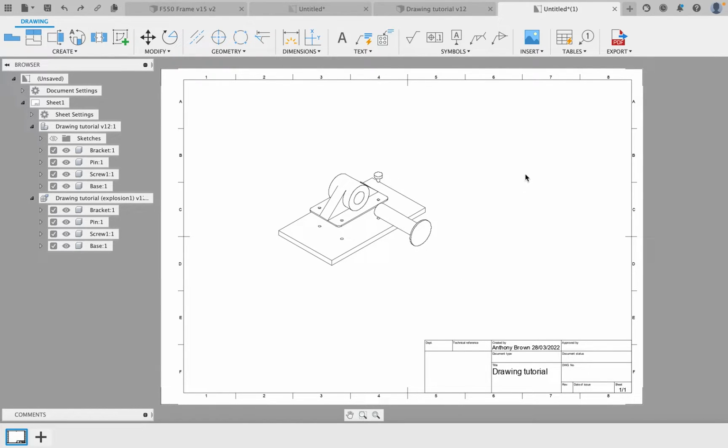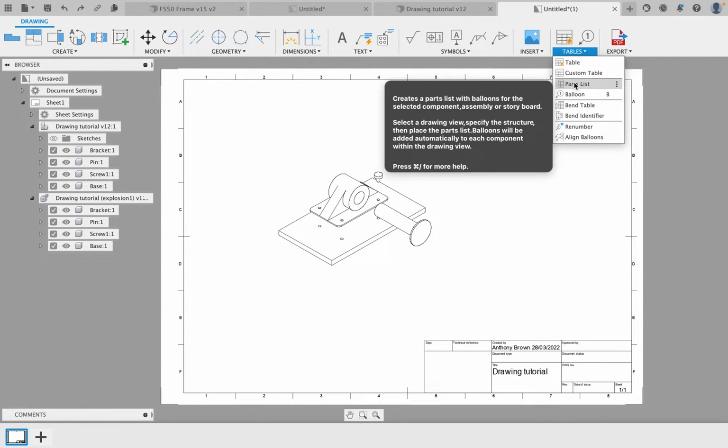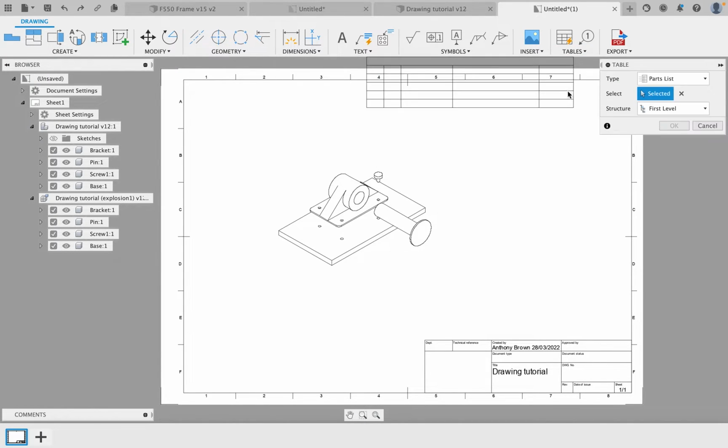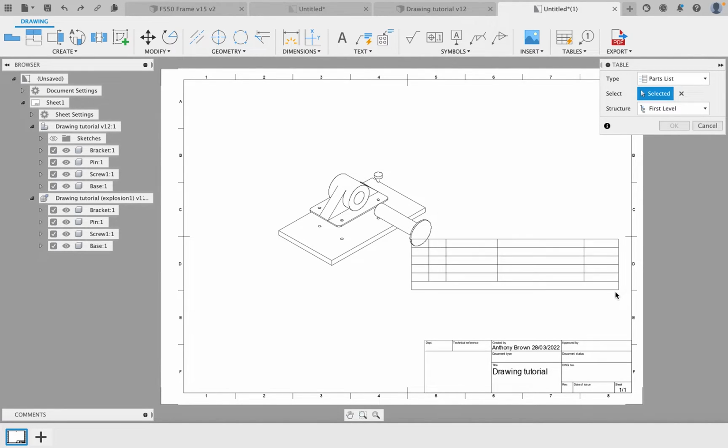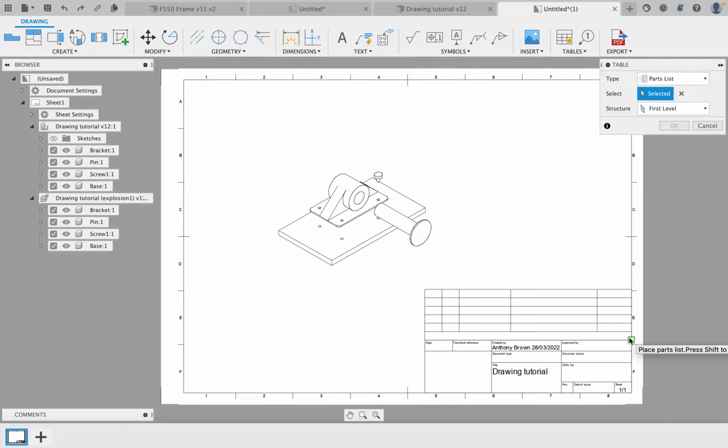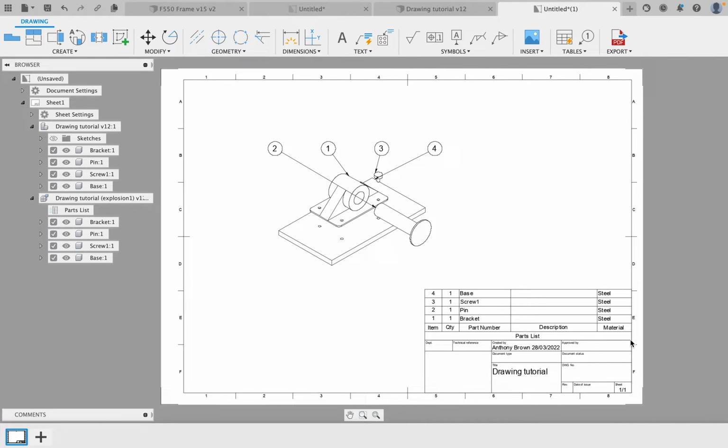The first thing you need to do is move to the top right where you have tables. You can expand it, and here you will have the option to create a parts list. So just go ahead and click on that. Now, in industry standard, the best place to put the parts list is right above the title block. So you can click at the top right of the title block, and that will place your parts list there.